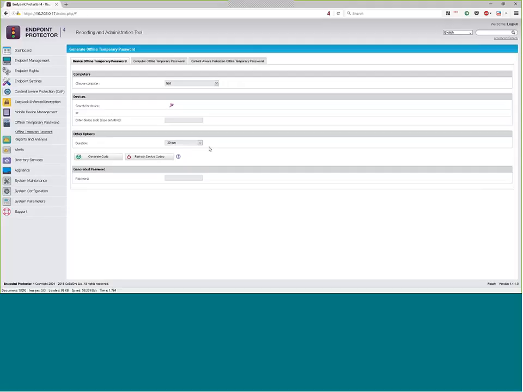So this is basically two use cases. The first of which is obviously if someone's out remotely and they don't have internet access. The other one is simply because it would be silly to reduce the security of your organization by changing a policy, where you can just as easily generate an offline temporary password only for that specific computer and still maintain the same level of security for the rest of your organization.